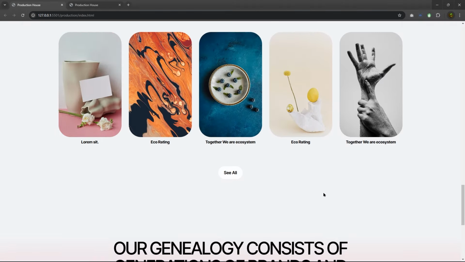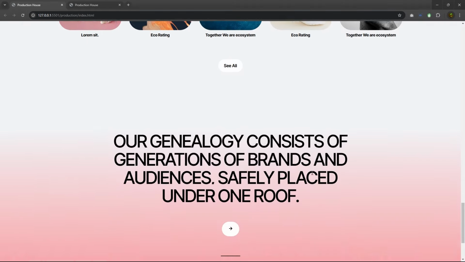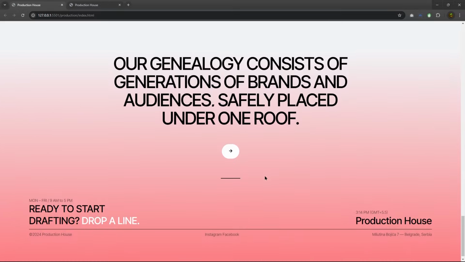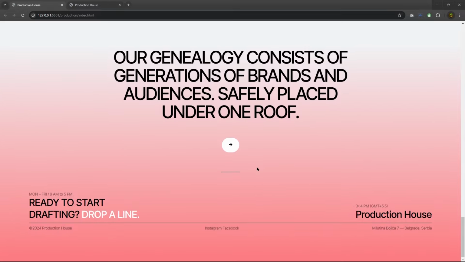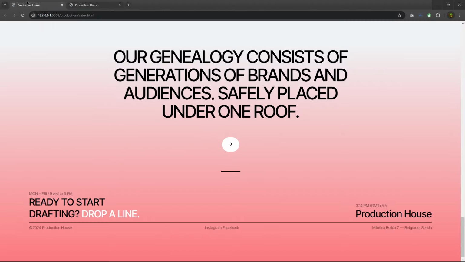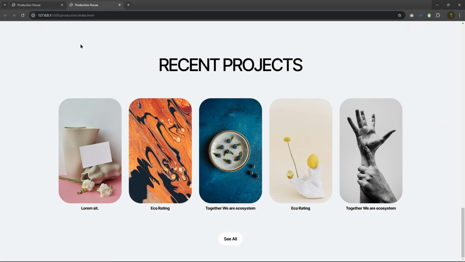Now let's move to the next section where we're going to have this beautiful footer. So let's see how to add this footer to this template. Now let's see how you can create this footer in this unfinished template.